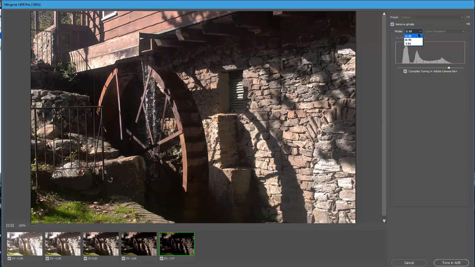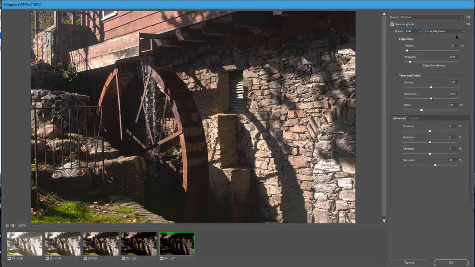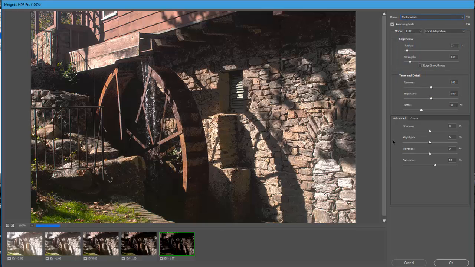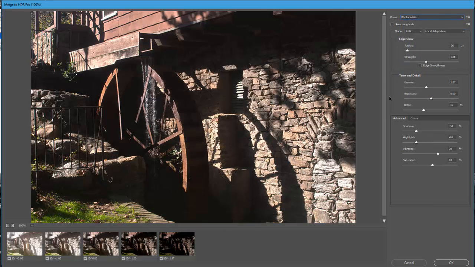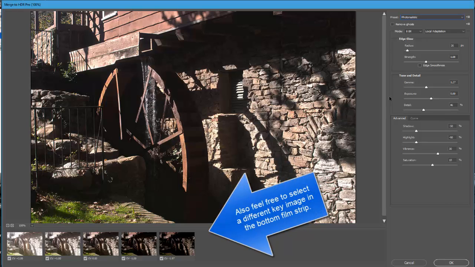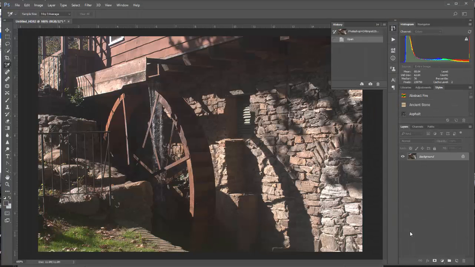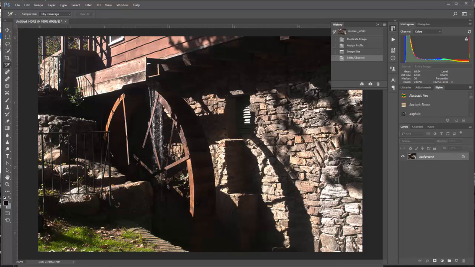In the mode, again, go to 8-bit and leave the next menu at Local Adaptation. In the Preset menu, select Photorealistic. And now you can experiment using the different sliders until you're satisfied with the results. When you've reached a result that you're happy with, click OK, and that's going to finalize the result, and you'll open it up in Photoshop.